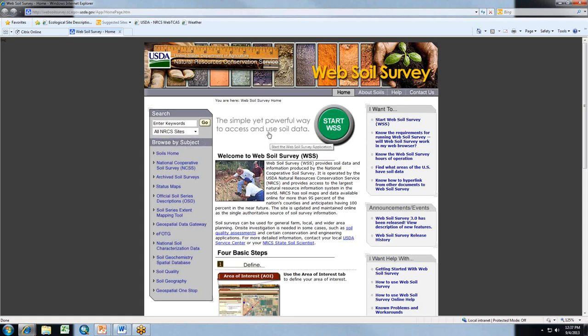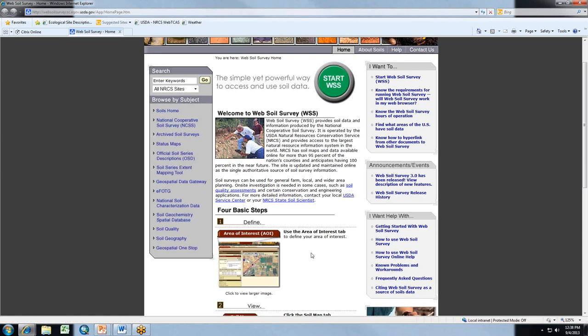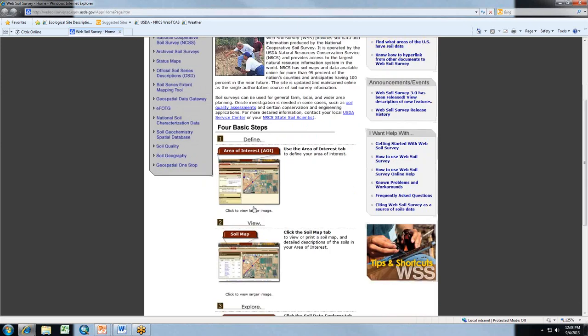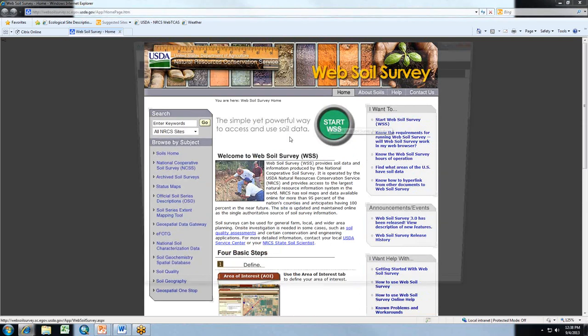So when you get to this page, you're going to start with this green button here. But before that, there are some links here on how to use Web Soil Survey, very useful links on the bottom right. There are four basic steps that walk you through the process of producing all sorts of soils information. So hit the green button.